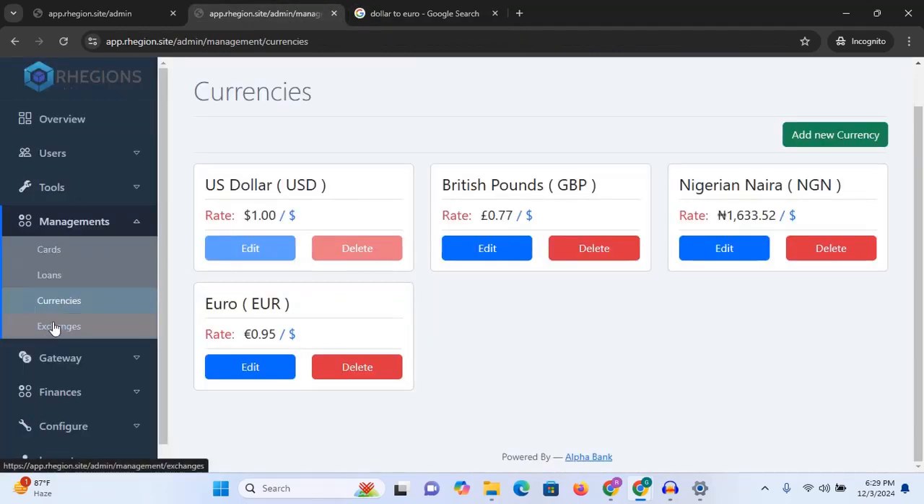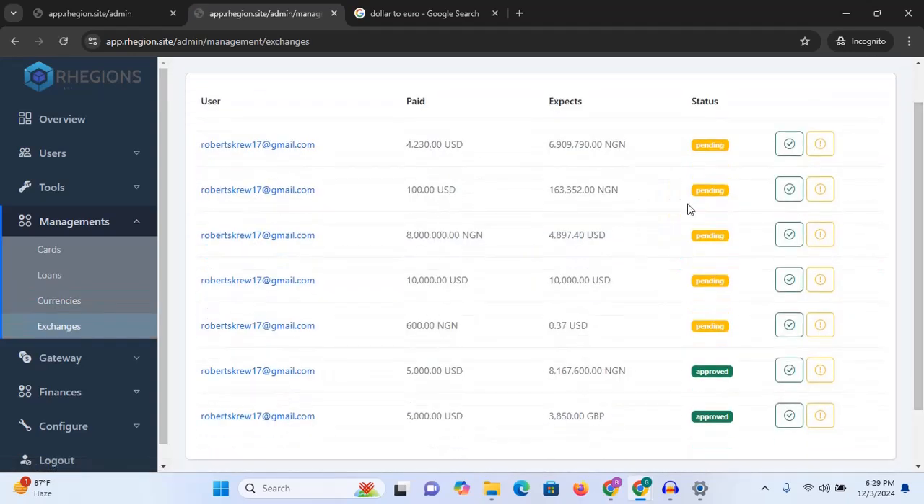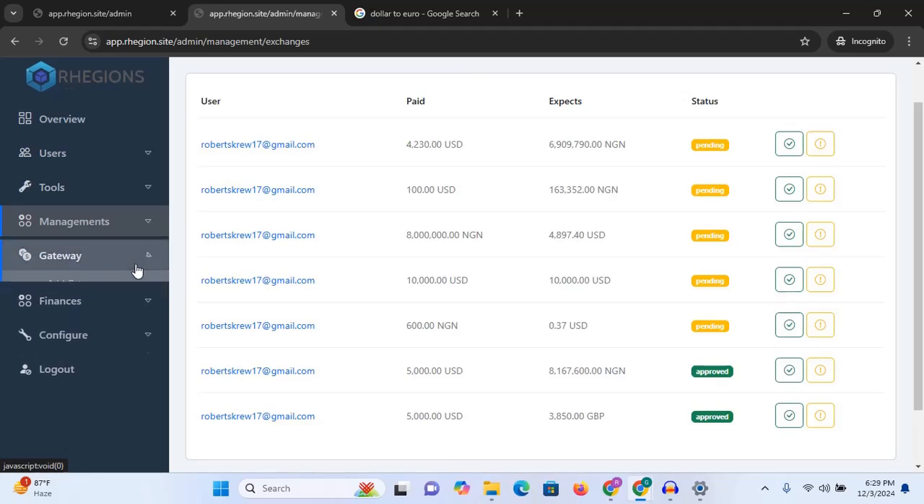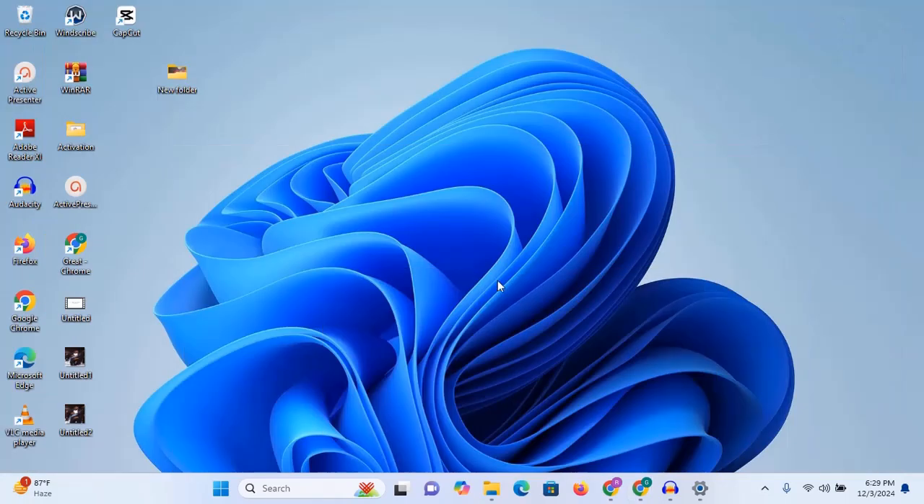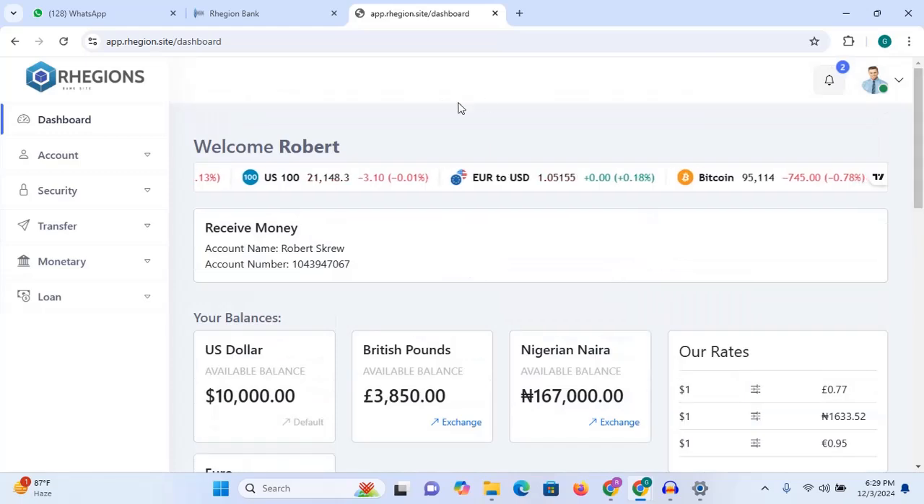So and then we also have exchanges. Every exchange that everybody makes will be reflected here. We have gateways and so on. Right now what I want us to do is, every practical step that we need to take is basically in the user account right here. After we've done them in the user account, just go to the admin account to confirm it all.